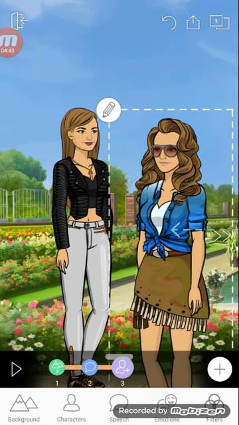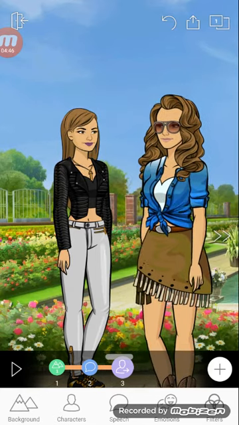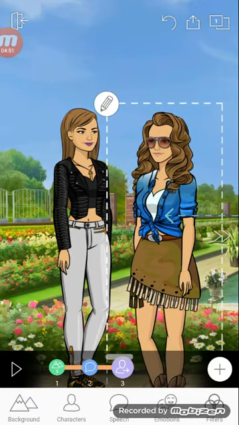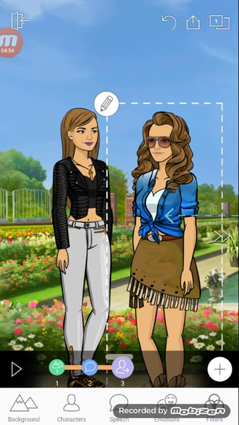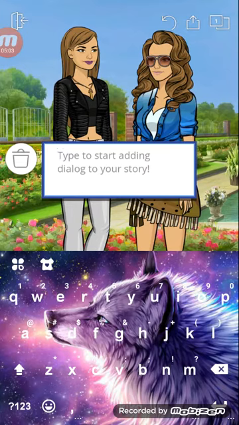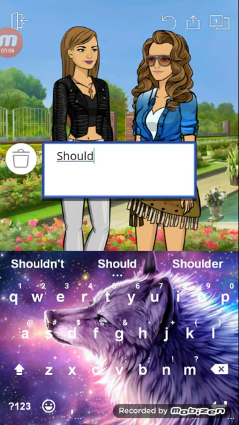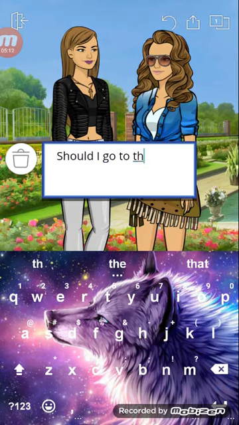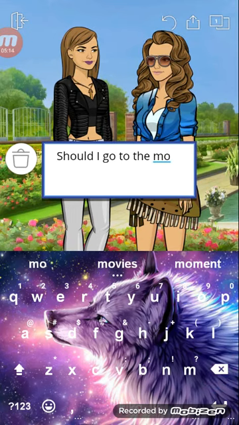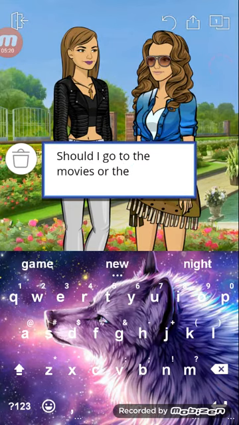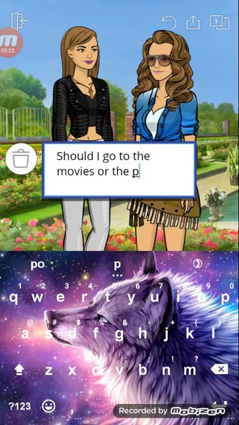And so Kiki's here with you, and she thinks you should go to the park or the movies. She's asking park or movies. What you do is you press the add button, and then you go to speech, and then do a question, like, should I go to the movies or, I forget what the other one is, so I'm just going to do park.